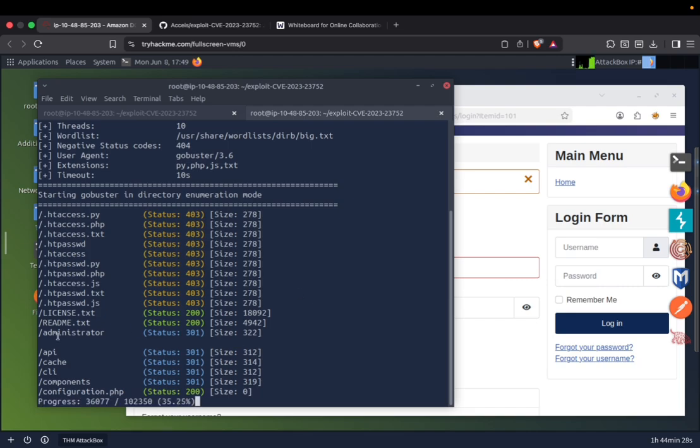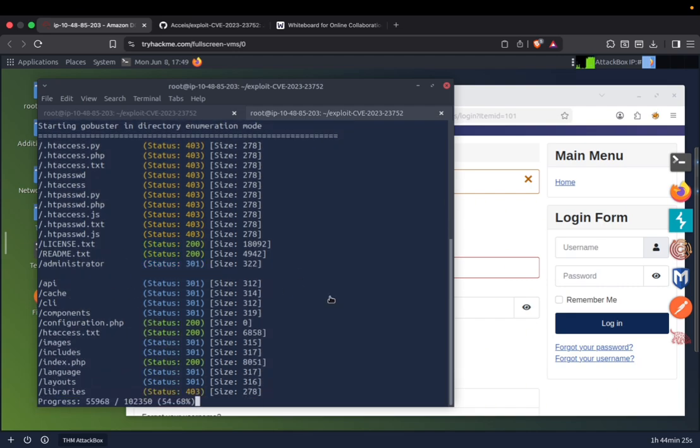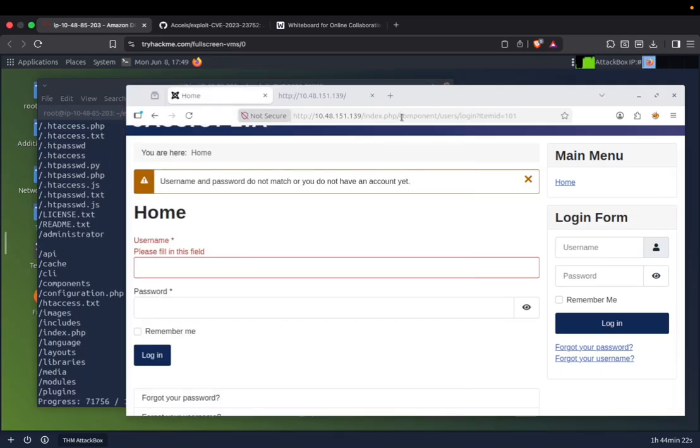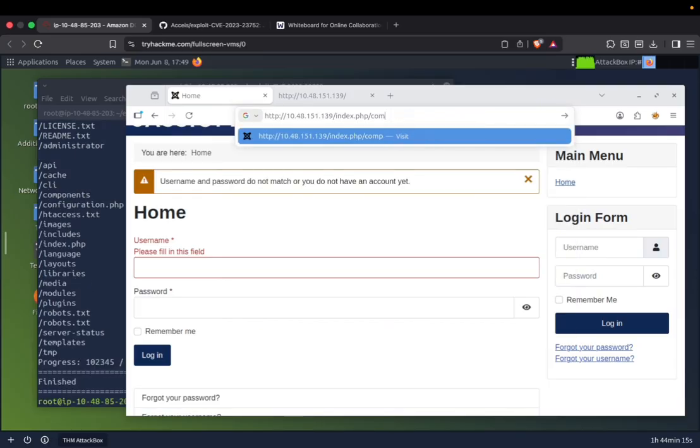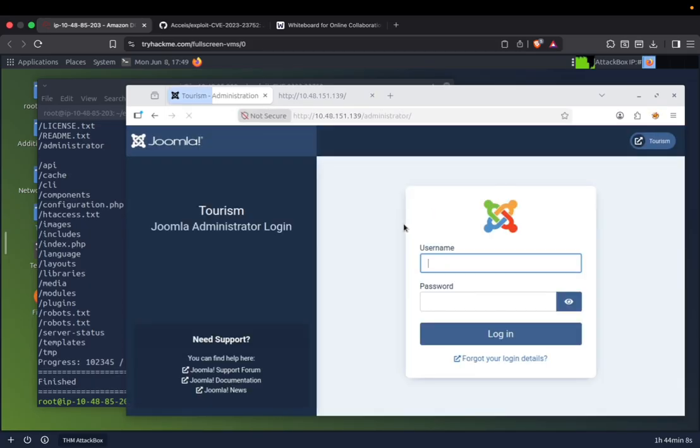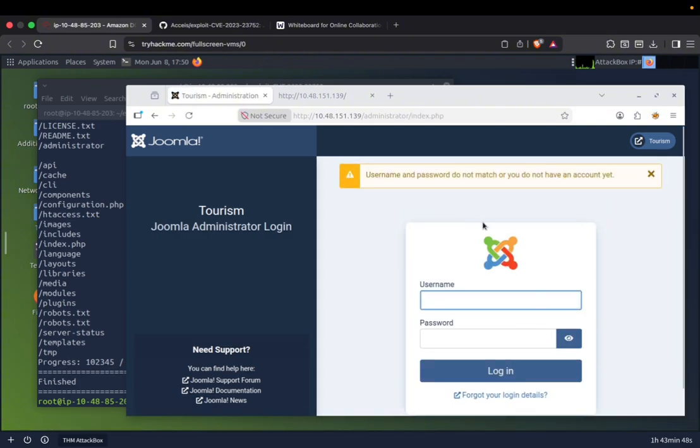And yeah, there is one interesting directory here, that is administrator. There are a few more. Let's see what that endpoint looks like. Okay, so here is another login panel. Let's try the credentials that we just got. Let's see if we can get in. And no, it does not match. So the credentials are not correct for these two login pages.